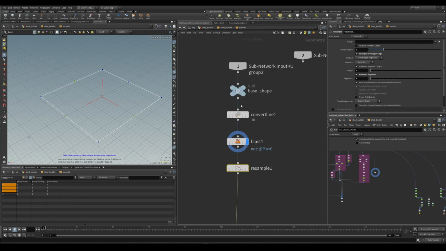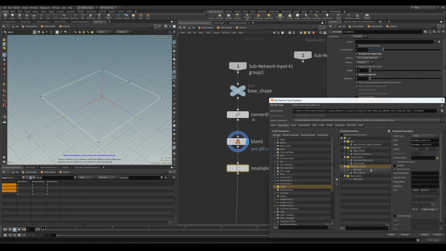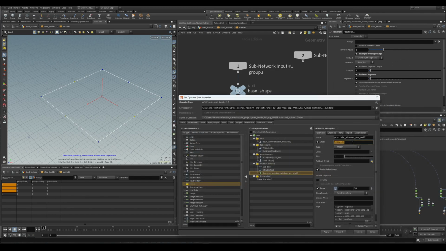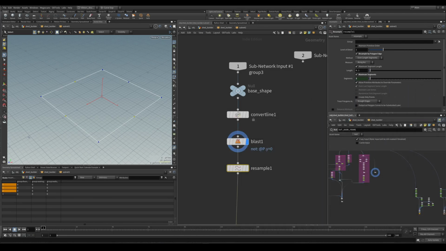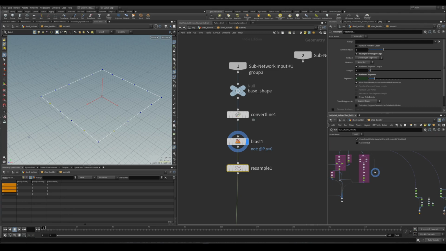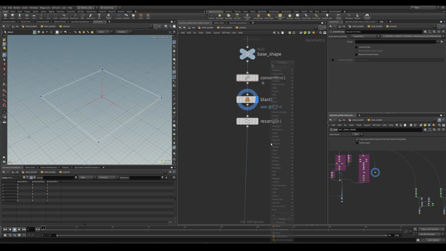I'm going to open up my type properties for my HDA, and for our windows controls, let's add this segment parameter. Let's call this possible windows per wall. That's kind of a big parameter name. Let me put this on the side like that. So now we have a possible. Why do I call this a possible? Because we're actually going to randomly delete them.